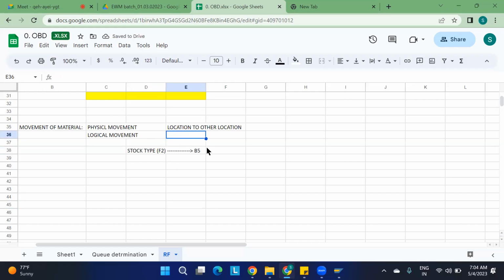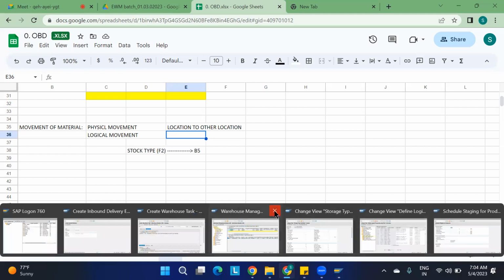So how are we going to achieve it in EWM? Because we need to do it, right? All those things will be available, and we are going to discuss them one by one.